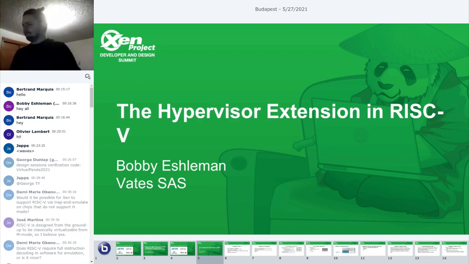So, hey everybody. My name is Bobby Eshleman. I work for Vates as a software engineer, and we've been doing a port of Xen to RISC-V. So I'm going to talk about how the privileged architecture of RISC-V works, and then how the hypervisor extension supports virtualizing it. And then at the end, a little bit about the state of the current port and where it's going.